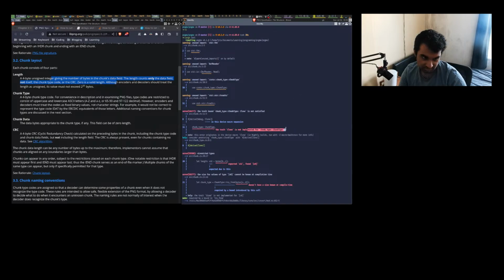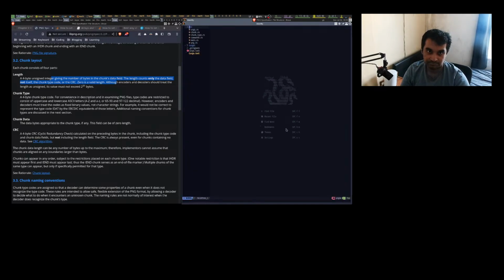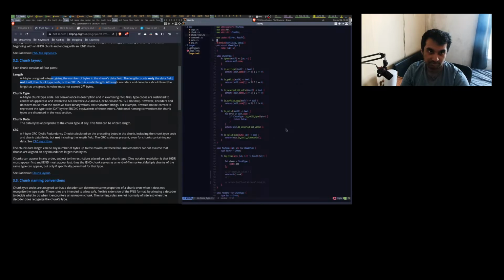Clone is not implemented for chunk type. Oh, I'm just going to have to implement it, that's fine. So in here, I can just do clone.